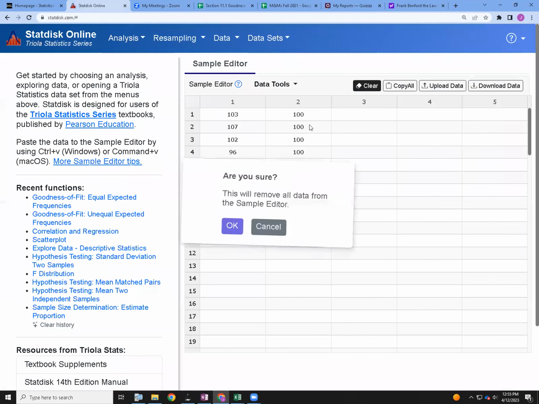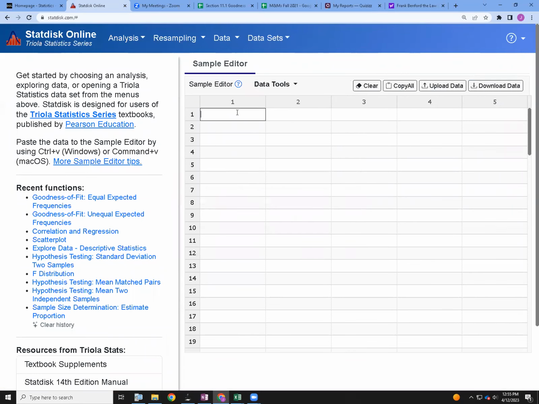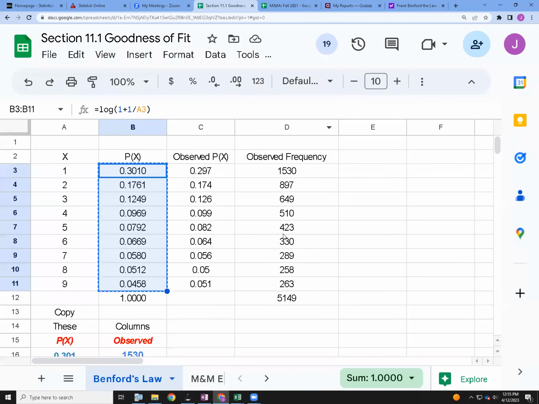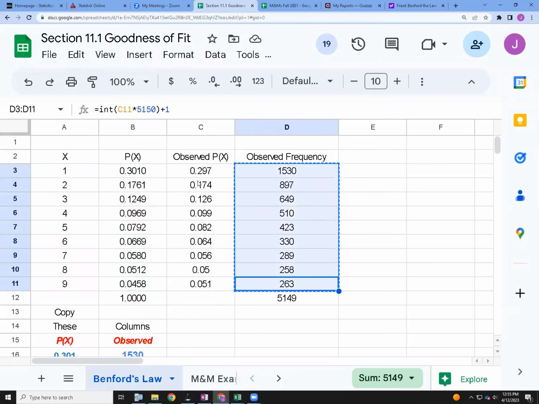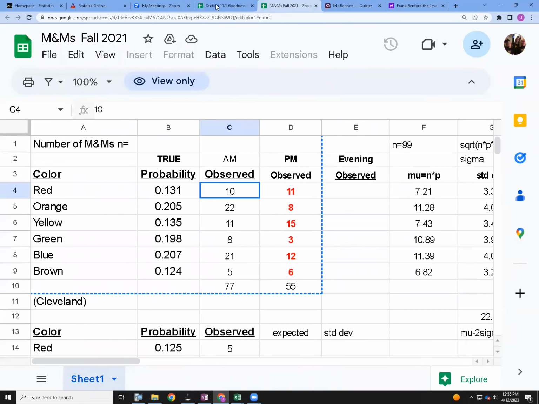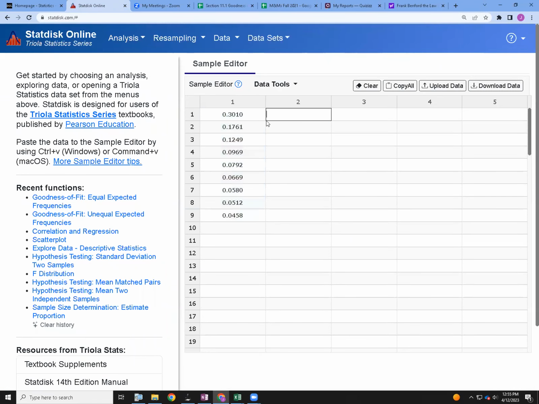Let me clear out this data here. Paste that one in here, and then go back and catch the other one. I want the observed frequencies. Now take a look at these probabilities. Are they all the same? Are all these probabilities like 1 out of 6? No, they change. There's a lot of variation in those probabilities. That's going to become important as we input our data. Let's input those counts there.